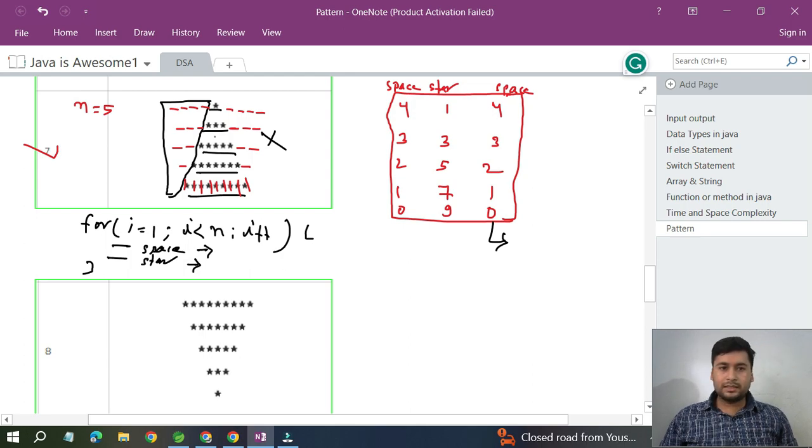So a space for loop you have to write, and a star for loop you have to write, to maintain both. If you see, this is row number 1, this is row number 2, row number 3, row number 4, and this is row number 5, if you go from up to down. So this is the row and this is the n value. This is the decrement order: first time 4, then 3. So our n equal to 5.